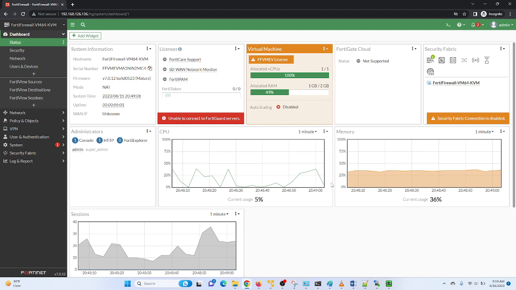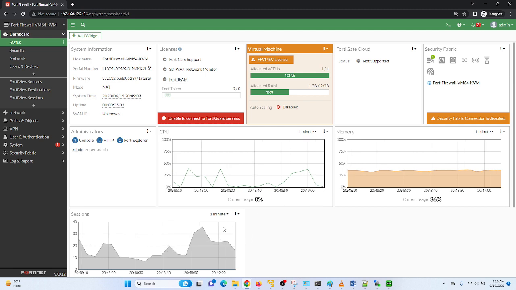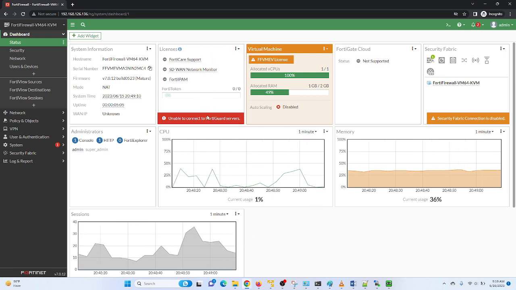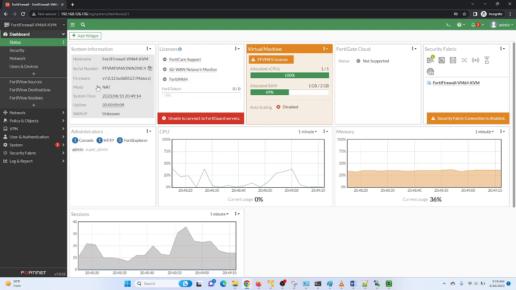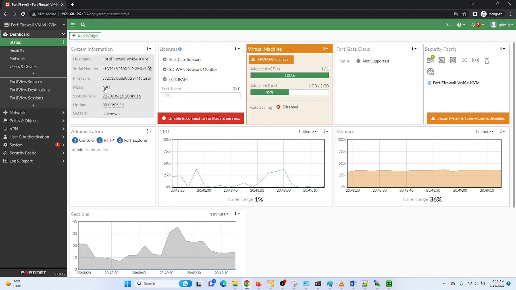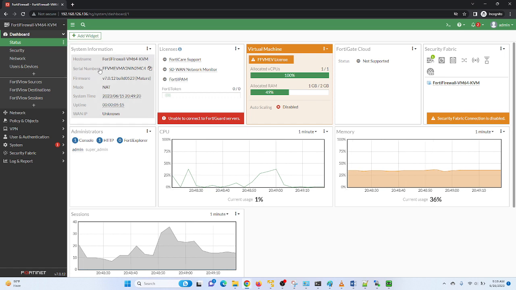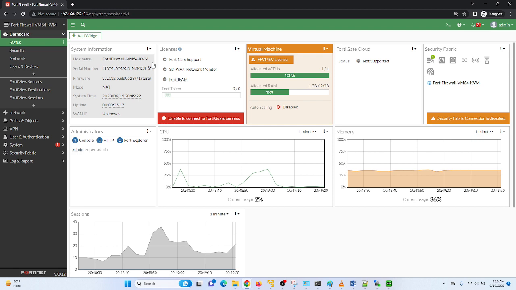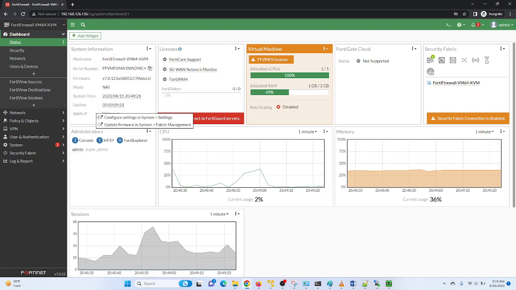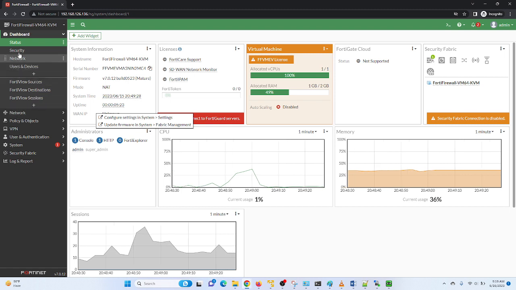What is the CPU utilization, what is the memory utilization, how many sessions are there, how many licenses are enabled, what is the firmware version, and in which mode your firewall is deployed, either NAT mode or transparent mode. So this is the mode, and this is your firewall serial number, this is your firewall host name. When the IP is coming up unknown, we'll configure it. But right now, these are the things from where you can monitor.